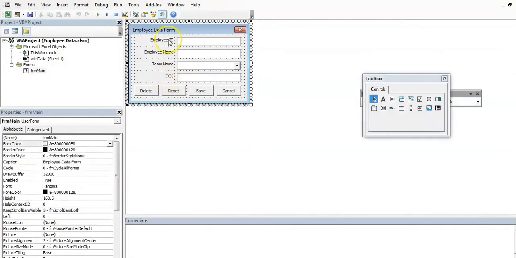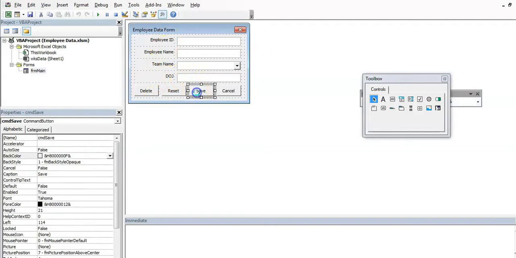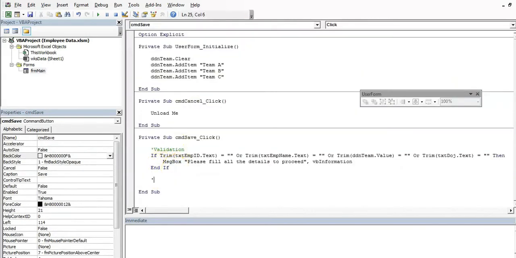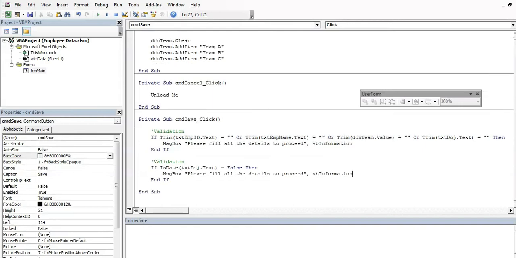But if you notice, we have a date of joining that should be in date format. So that control will also need validation. IsDate, that's how we can check it. If IsDate txt date of joining dot text is equal to False, that means it is not a date, then we should give them a message box. I'm going to copy it. Let's say what we will say: DOJ should be in date format.